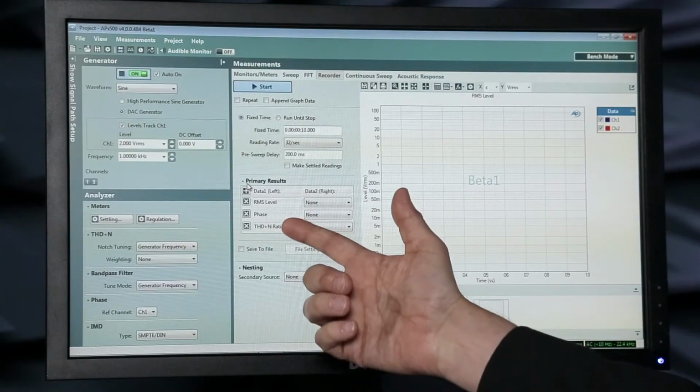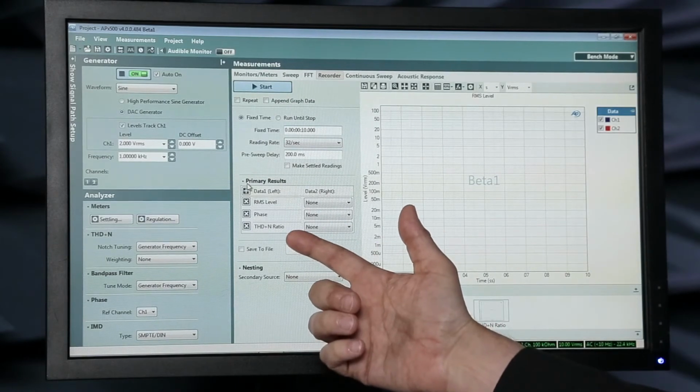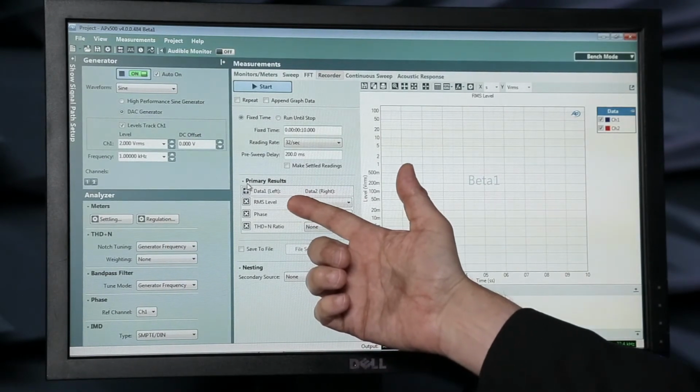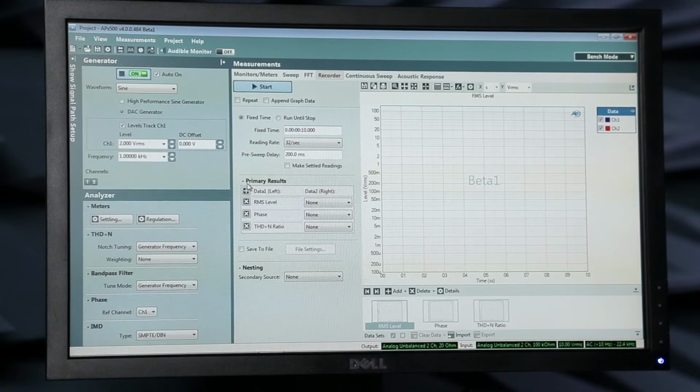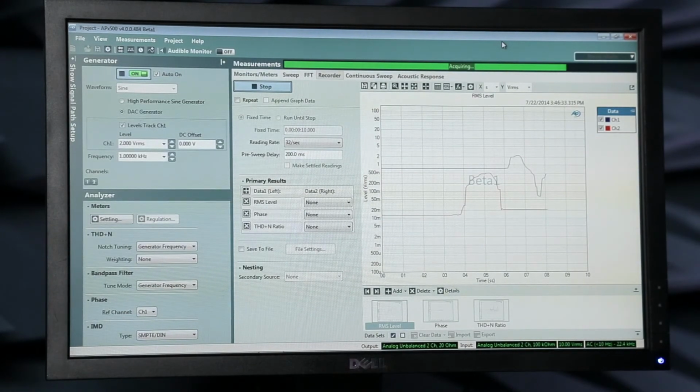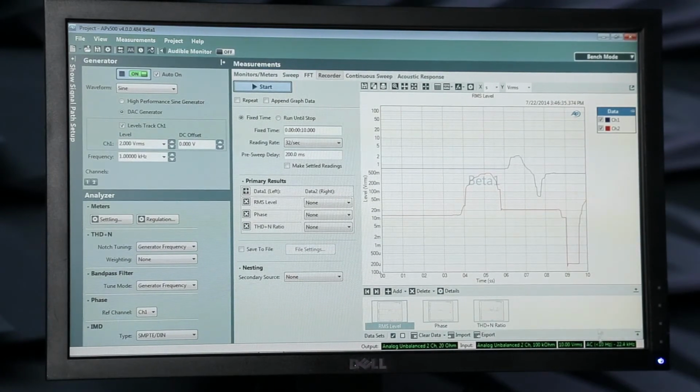And over here you see I've chosen which things I'm going to actually record. In my case, I'm going to do RMS level, phase, and THD plus N ratio. But as I said, that list can be any of the meters in the system. So I just say go, and off we go. We are measuring the RMS level at the output of the mixer. If I change the gains in the mixer left and right, you can see how the RMS level will change over time, as you would expect. So there's a 10 second recording where I was just varying the levels.